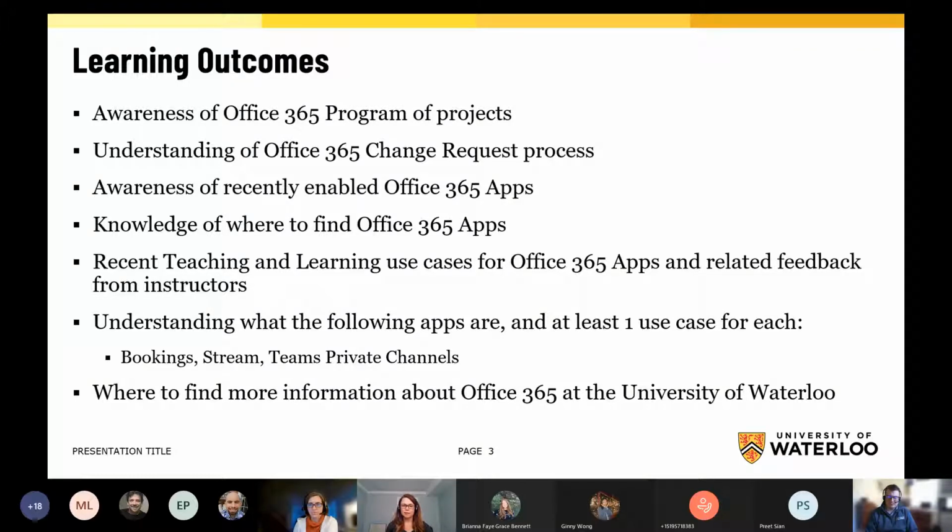And hopefully by the end of this session, you'll also know where to find apps if you haven't already done an exploration of them. Then Jan's section will cover some recent teaching and learning use cases for some 365 apps and some related feedback from instructors. And then we have three demos, or rather three introductions to three different apps. One is Bookings, which Lowell Williamson will be doing. The other one is Stream, and that's Cameron McCordic, who is doing that one over a video that I'll share with you. And then Jan has prepared a Teams private channels video as well that I'll share. And then we'll finish with how you can find out more information.